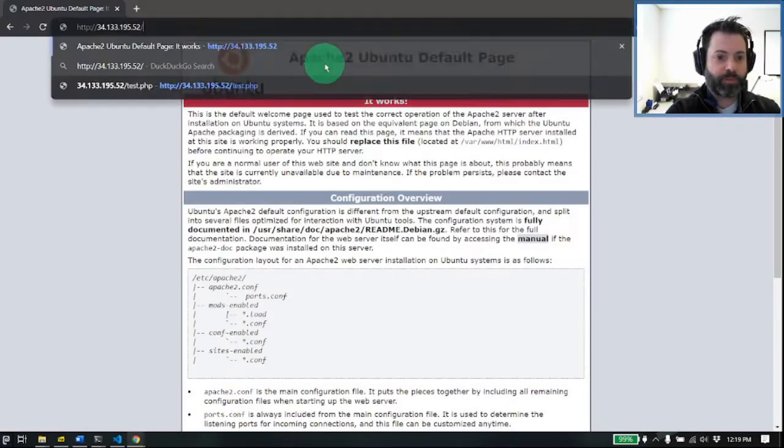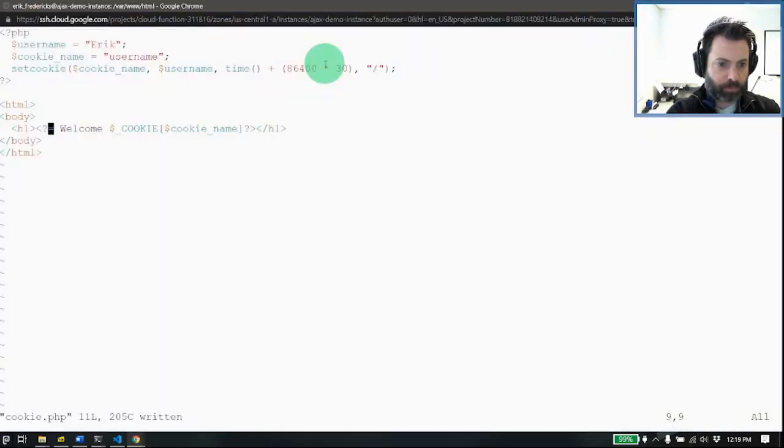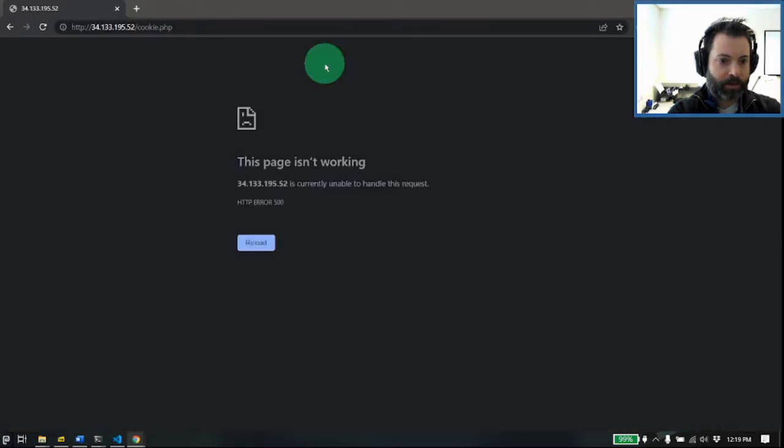So deviating slightly from the script, we called this cookie.php, I think. No, what do we call it? Cookie.php. Ah, I screwed something up.